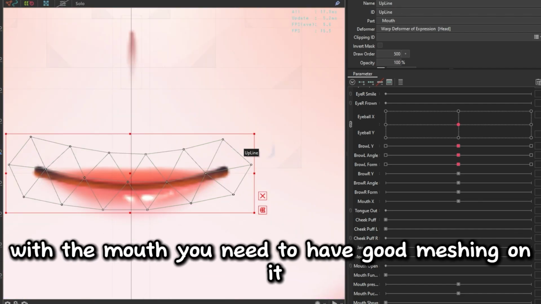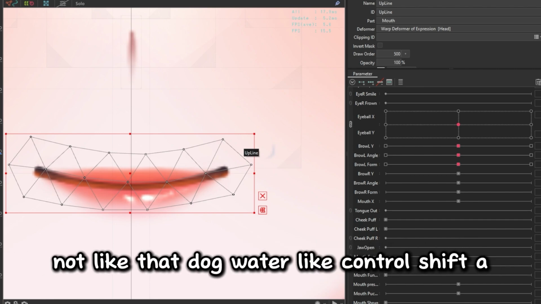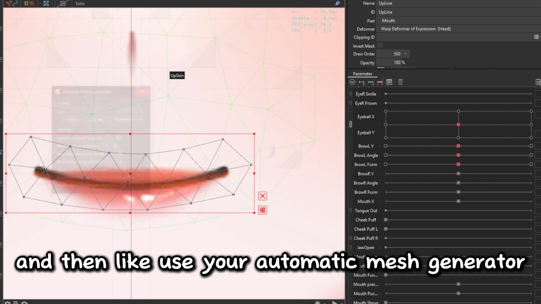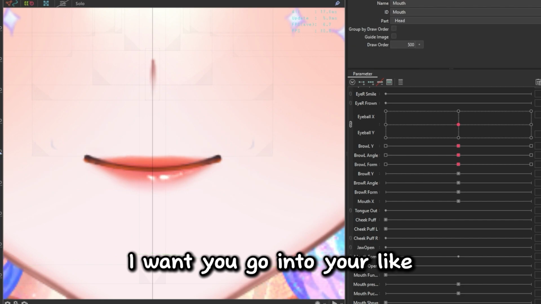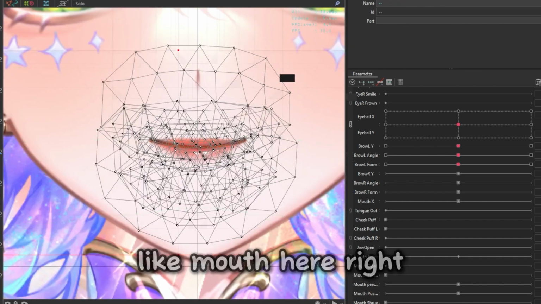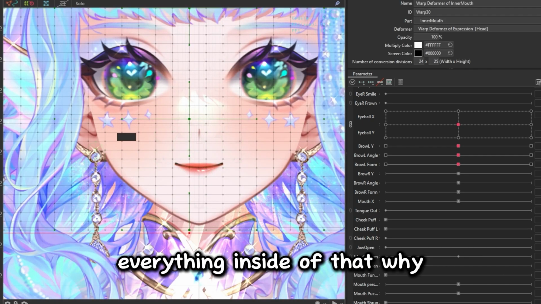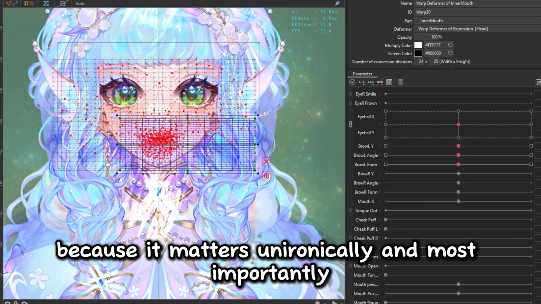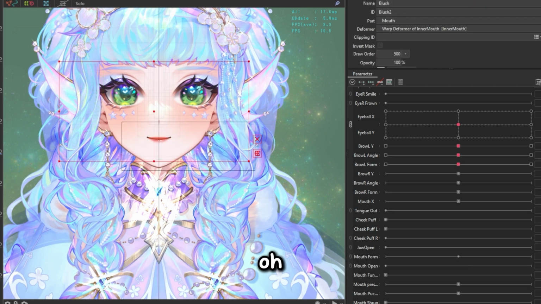To make your mouth, you need to have good meshing on it, and I mean good. Not that dog water, like Control Shift A and then using your automatic mesh generator and that's it. No, I want you to go into your mouth here, and I want you to manually mesh everything inside of that. Why? Because it matters. Unironically, and most importantly, why is my blush in here? It should not be.